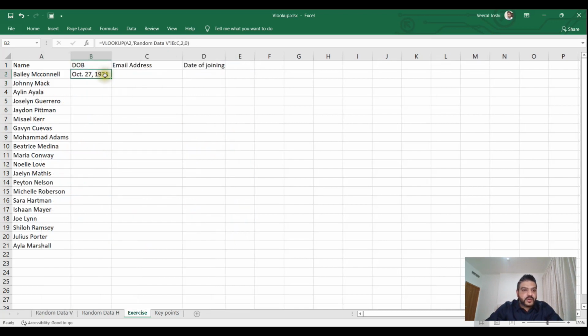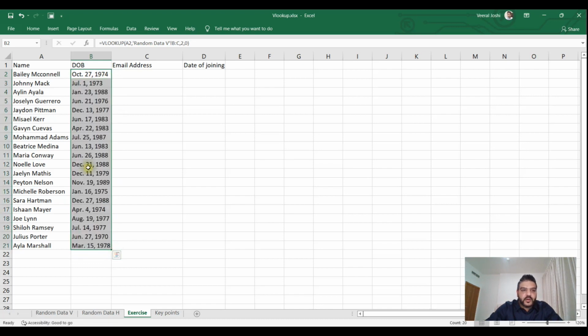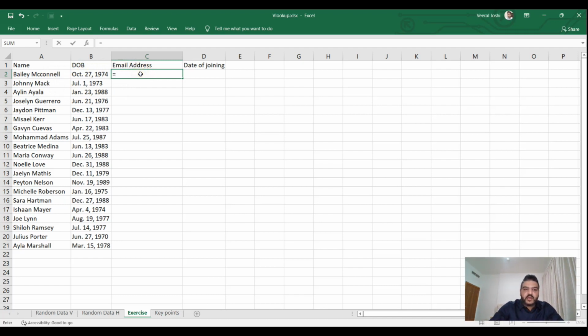We have the date of birth, and we can either drag the formula or double click on it to copy the formula for the rest of the entries, right? So that was for date of birth. Similarly, we can apply the same formula for email address as well. So let's quickly try and do that.